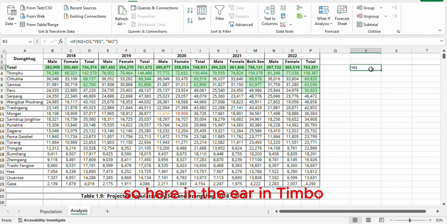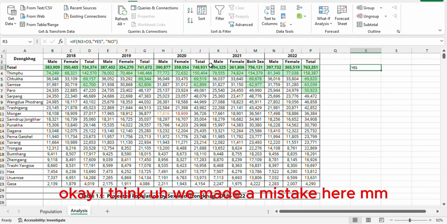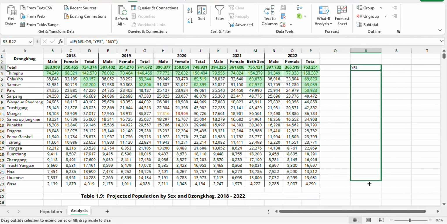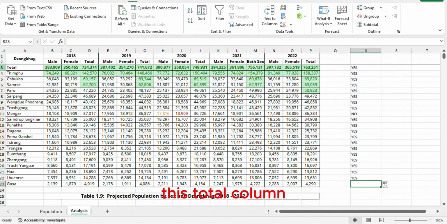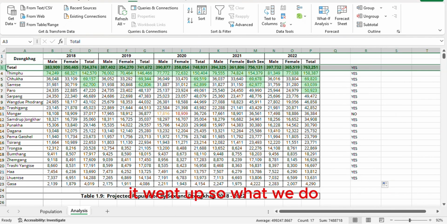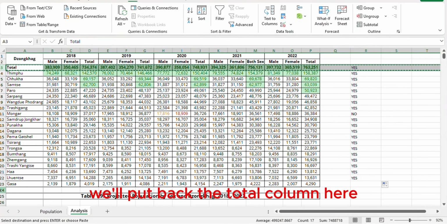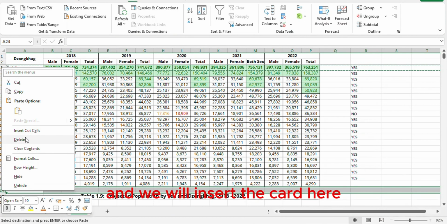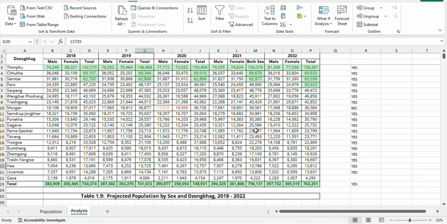So here in the year, in Thimphu, okay, I think we made a mistake here. This total column, somehow we have done the arranging in the total column, it went up. So what to do, we'll put back the total column here. We will insert the column here.